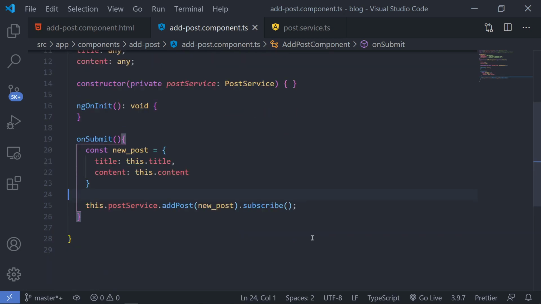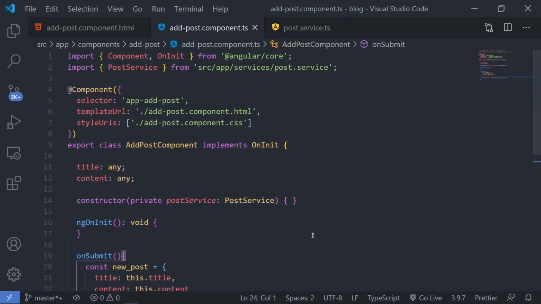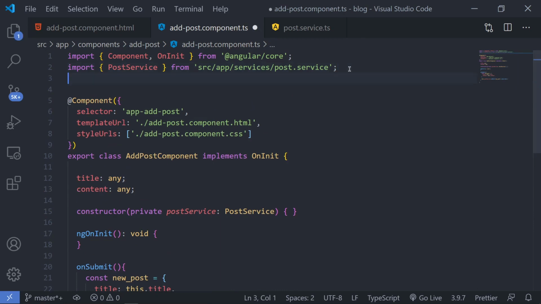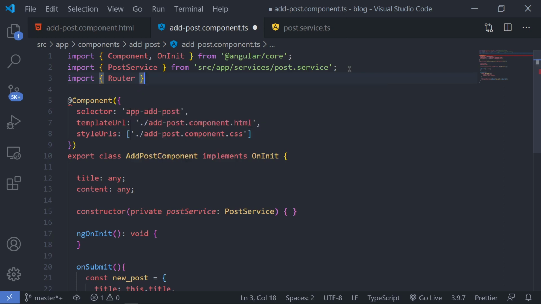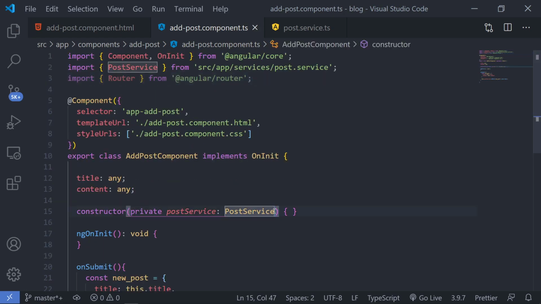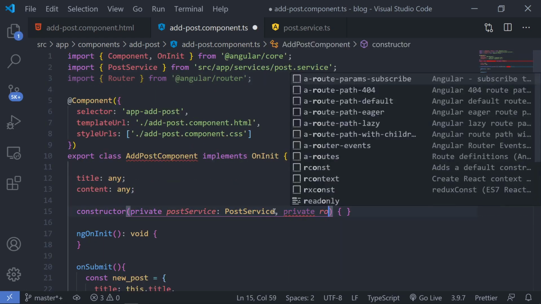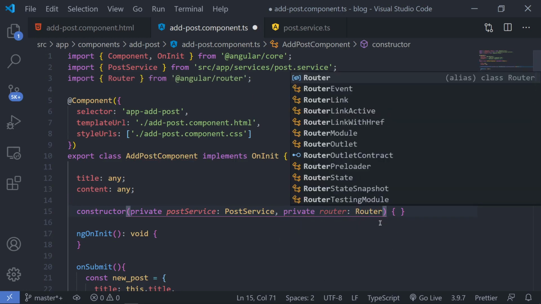In order to redirect the user back to somewhere else, we have to import a particular module called router. I have to first import that, and you don't need to add that into the modules file because that is already there by default. So you can type in import router from Angular router, right? And we have to create an instance for this as well. So I have to create a new private variable, and it's going to be of type router.